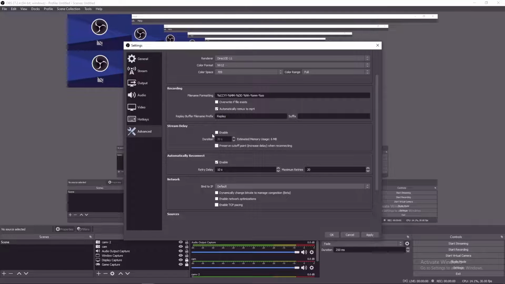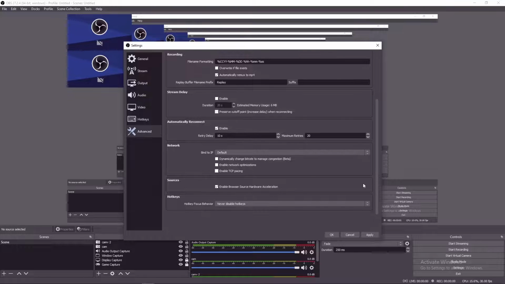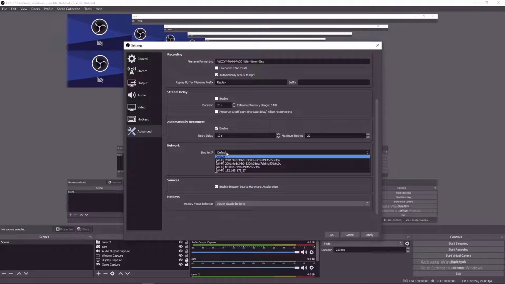Now just don't enable it and go on this one. I think for this, default, because I can't set it since it's for stream. Automatically reconnect: just go on whatever your PC can fit. That's up to you. I just click on 10 seconds, and I'm on 20. This is for not a great PC, but it's the PC you got. I'm joking. Just go default.